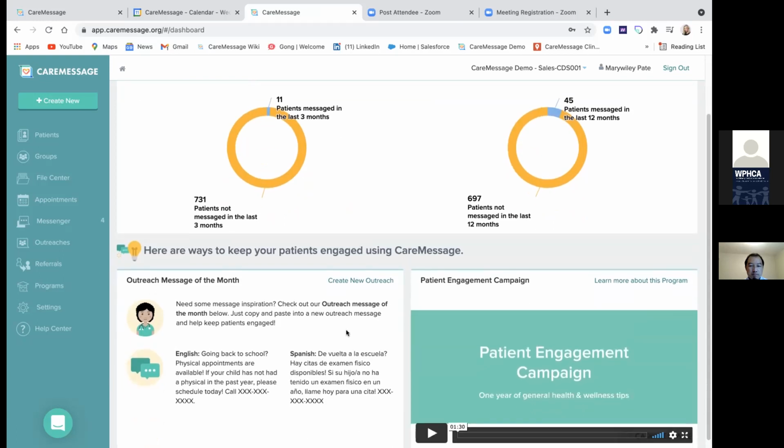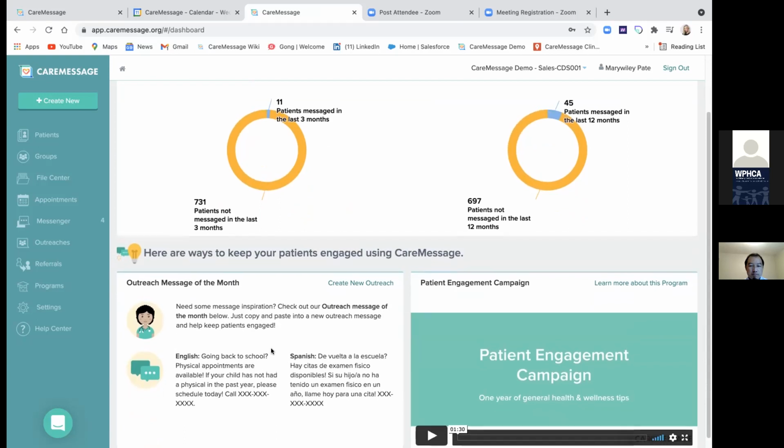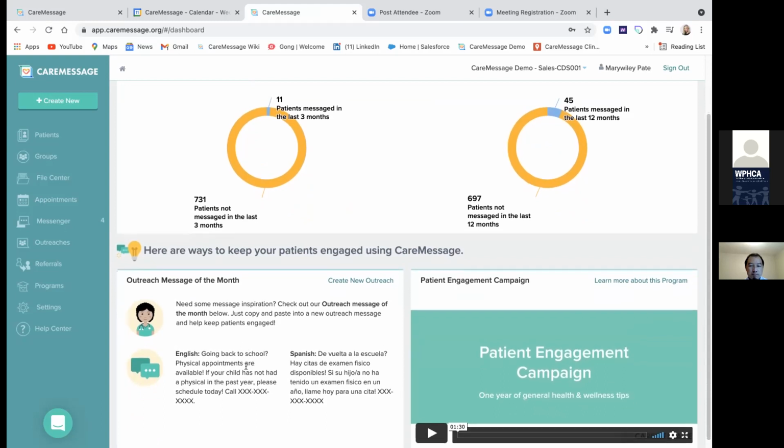Down here on the bottom, I usually don't really go into this as much, but we do have a patient engagement calendar that we can work from. You can work from ours, you can work from yours. These are just simple messages that have something to do with either nutritional tips, or going back to school, physical appointments available for new child visits. They're just reminders that go out the first Thursday of every month automatically.